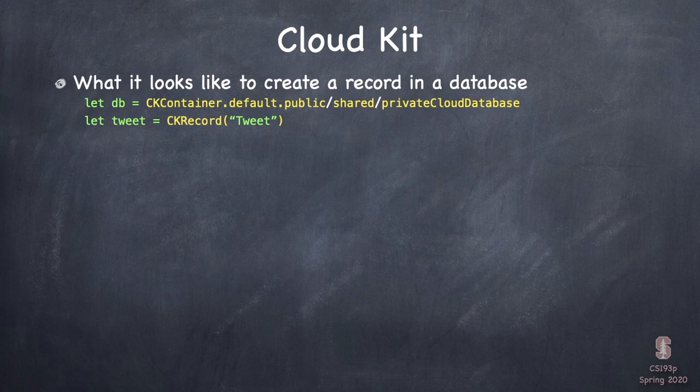So once you have a database, then you can start creating records. And here's how you do that. To create a record, you just say CKRecord and the name of the record. And again, you don't have to have gone to the dashboard first. You can just do this. And if this is the first time I've ever created a CKRecord, quote, tweet, then now the record type tweet is just going to be created in the database for you. And then to set the values of fields, it kind of looks like accessing a dictionary. You say tweet, open square bracket, the name of the field, equals the value. And that is going to, again, create that text field in the tweet record type, if it doesn't exist before, and set its value to that.